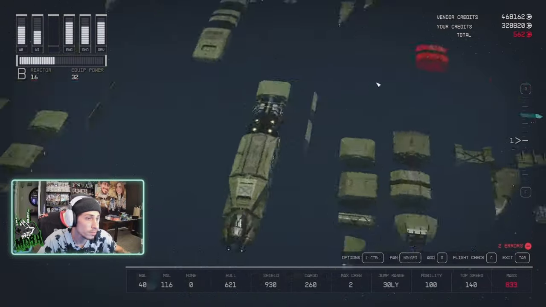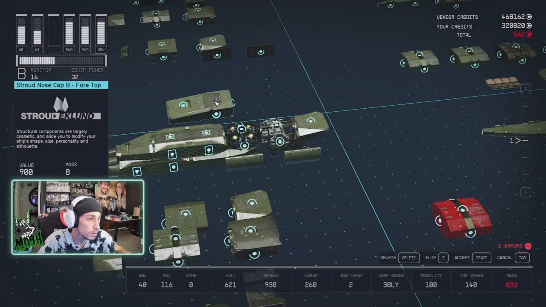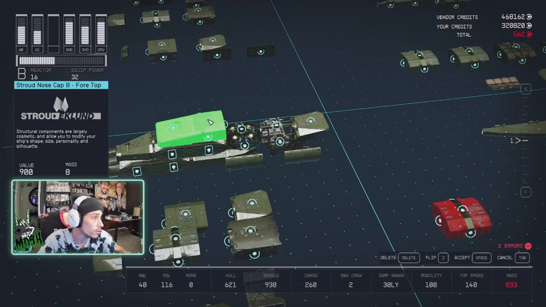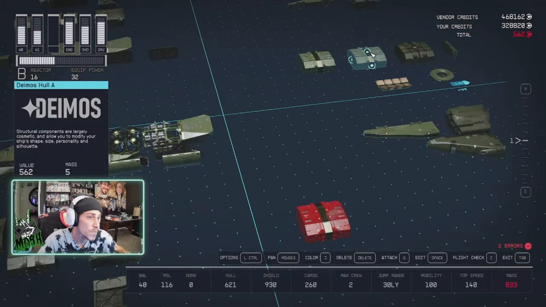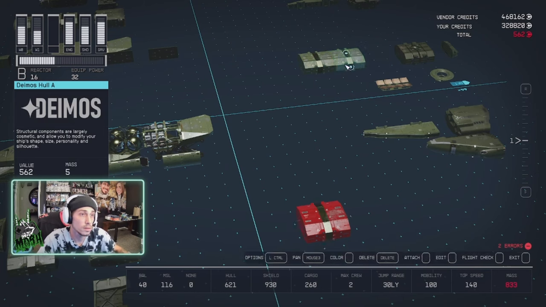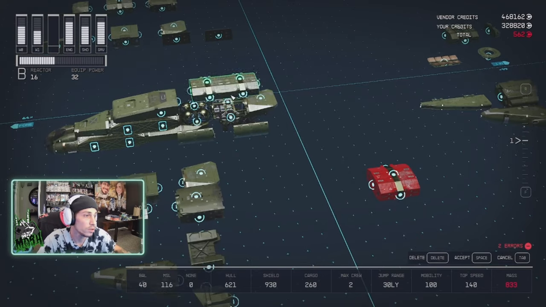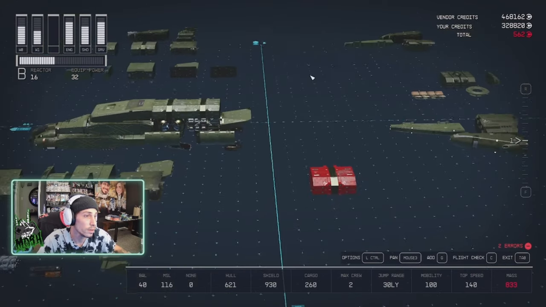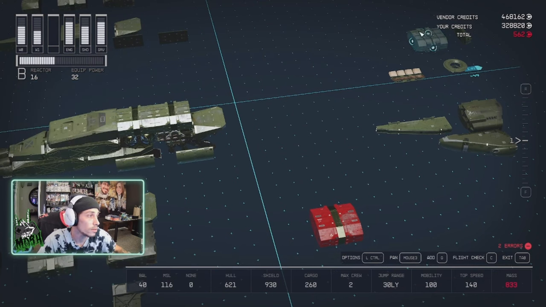Okay. So now we got the body fleshed out here. Let's build the top frame. Gonna do the Stroud nose cap on top of there. We got some Deimos hulls, same as this. We'll bring two of them there like so. This is our reactor here.